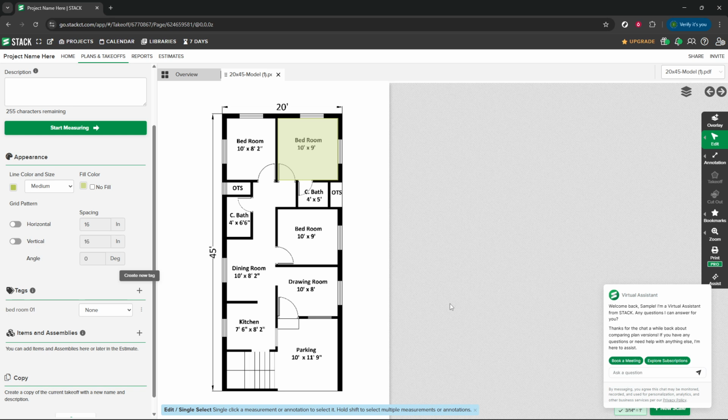You should now see your newly created tag under the item, confirming that it has been successfully added. That's it, you've now successfully added a tag to your plans in Stack, making your project management just a little bit more organized and navigable. Don't forget to revisit this feature whenever you have new line items or measurements to categorize. Happy organizing!